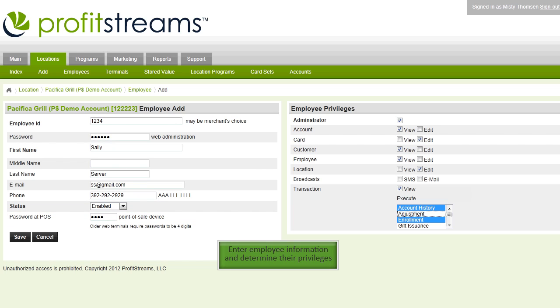On the right-hand side of the screen is where you set the privileges for each employee. Administrator gives the employee access to the online portal. This must be checked in order for them to log in. Before we continue, let's talk about the view versus edit. View means that they'll have the ability to see the information on a screen. Edit means that they'll be able to view and can make changes.